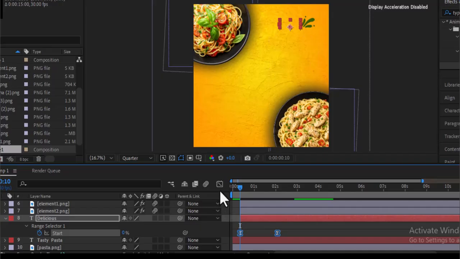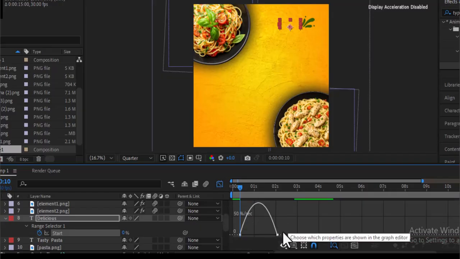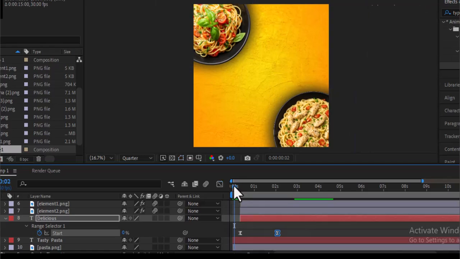To make the animation even smoother, open the graph editor and adjust the curves to create a cleaner and more natural motion. Preview the animation.